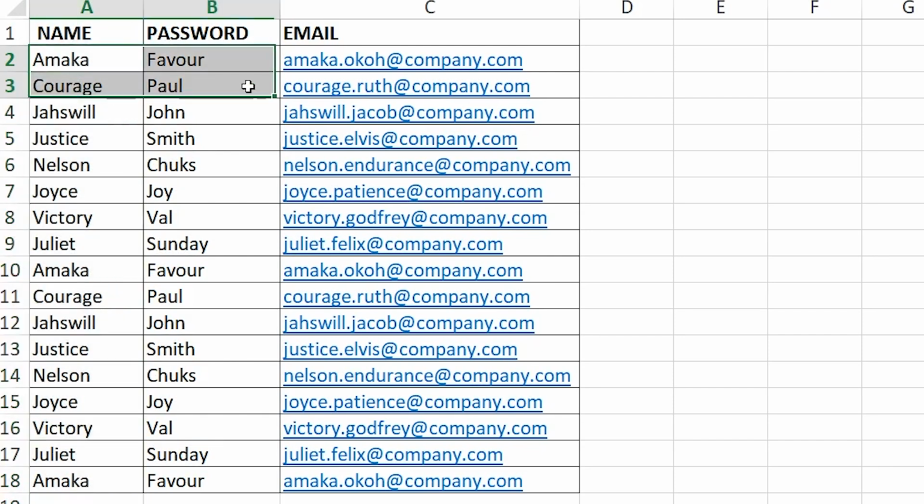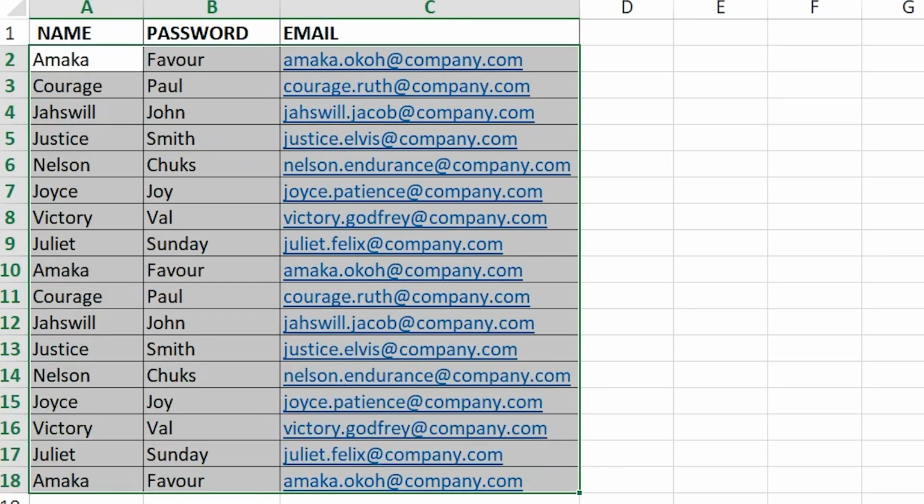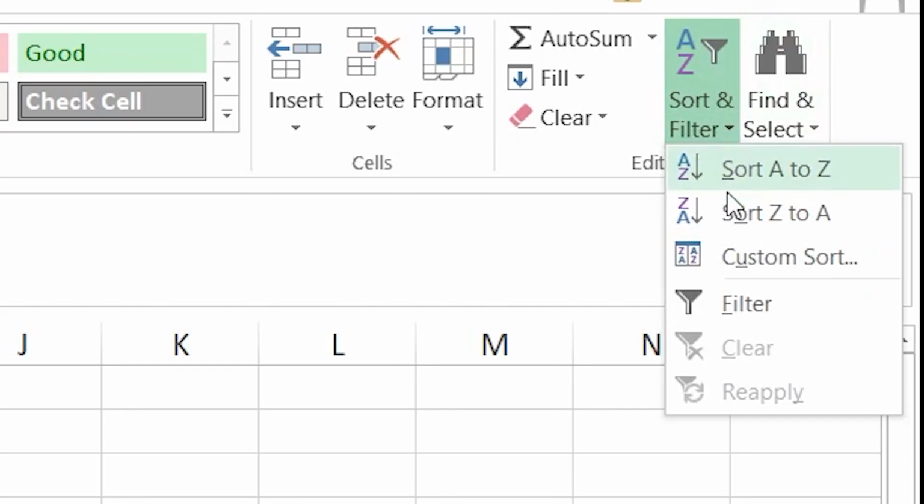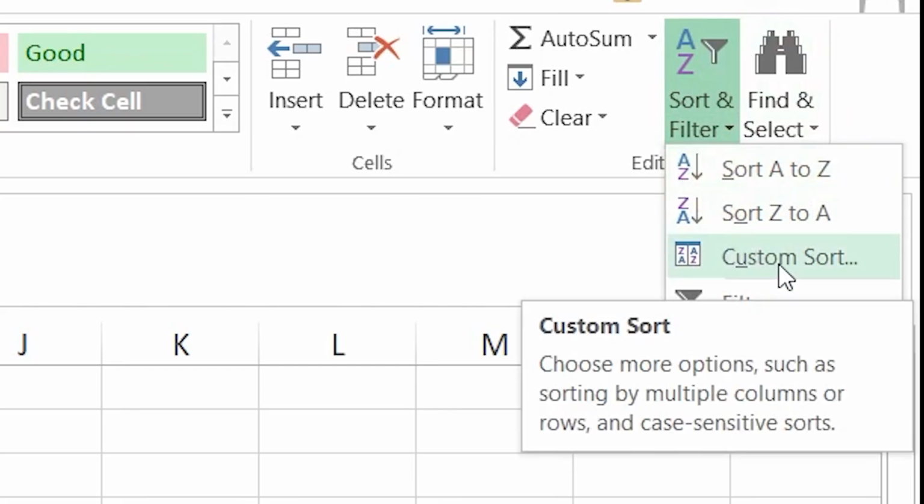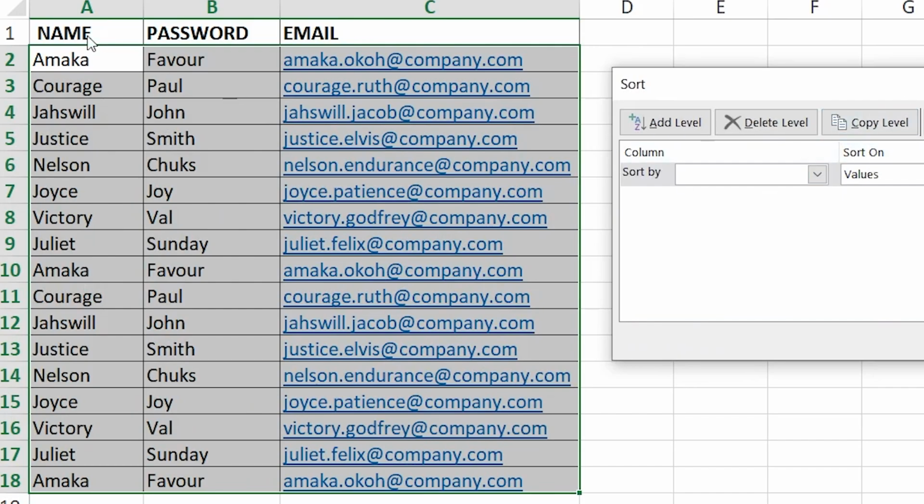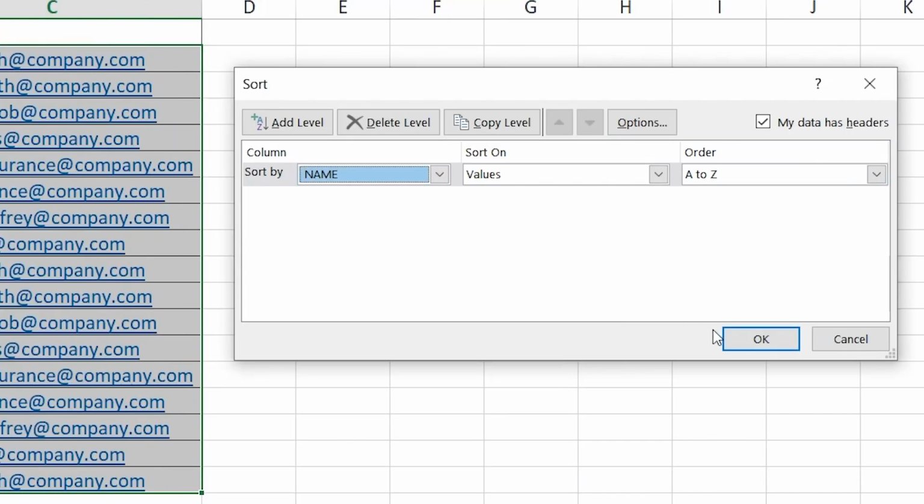So select all the table, go to where you have Sort and Filter, click on it, click on Custom Sort, then choose which column you want to arrange. Here I want to arrange column A, so from here you select that A. What you have there is a name. The first thing there is Name, so click on that one. Look at the order, A to Z. So it's going to arrange in A to Z.